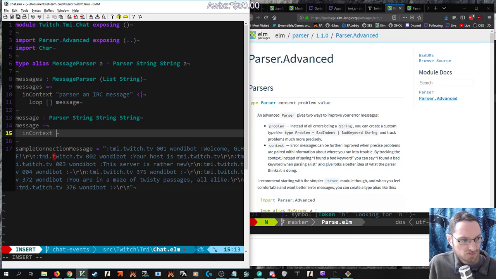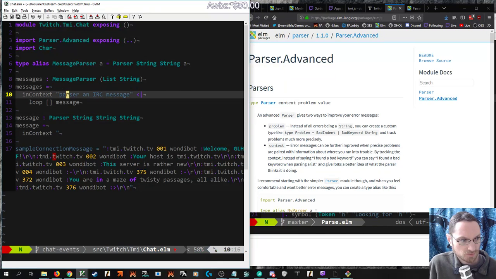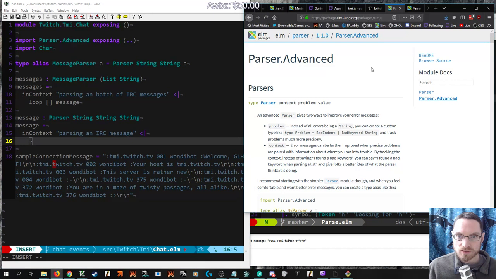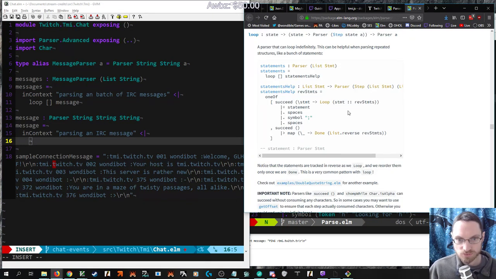In context, parser. Parsing a batch of... parsing an IRC message. And can we just, well, we want to identify a string. Oh, they do have a statement here. Yeah, so then terminator. List.reverse statements.